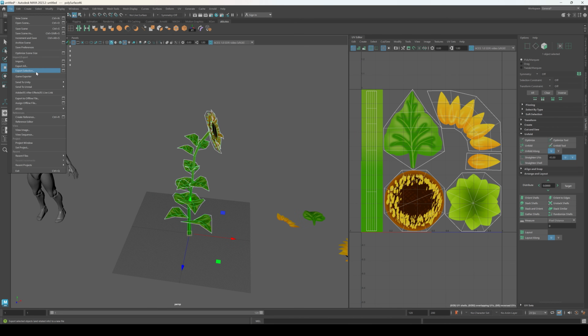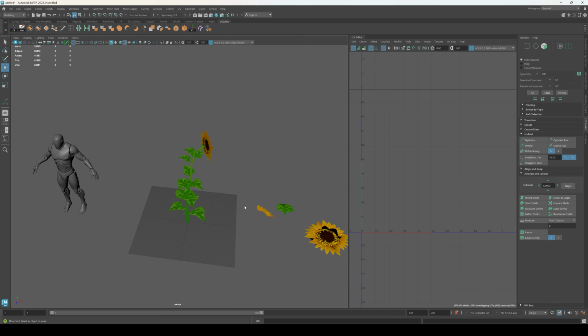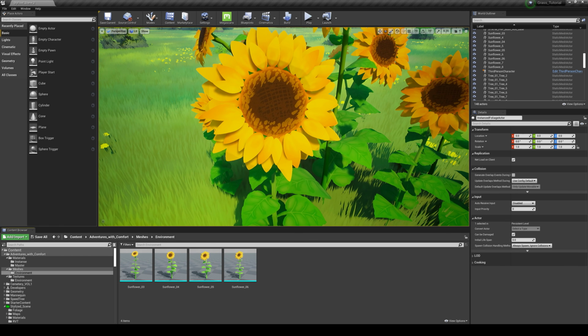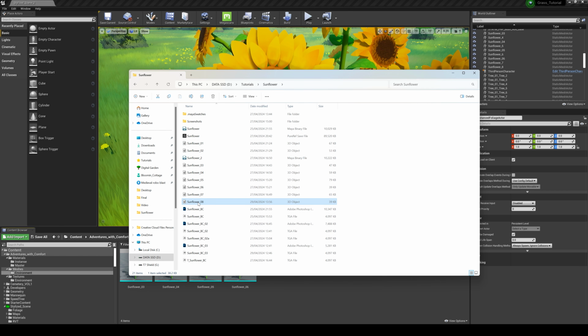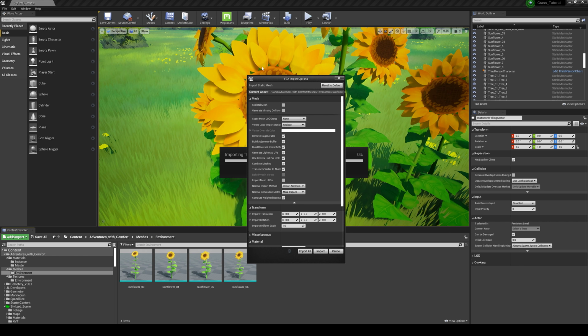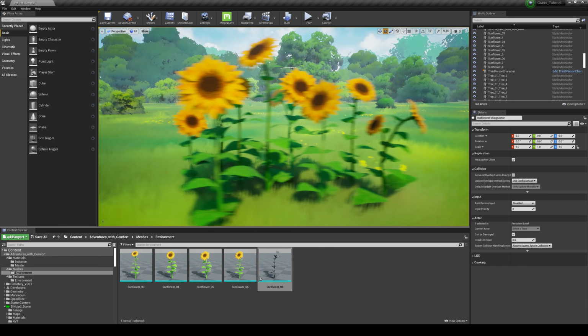And now go to File, Export Selection, and let's go to my folder Sunflower. I will save it as Sunflower 8 and click Export Selection. So now we can go to Unreal Engine, and we can go to Tutorials, Sunflower, and select Sunflower 8 and just drag and drop it here. You can see my setup, it's almost default import, and here we have our sunflower. So let's place it here.